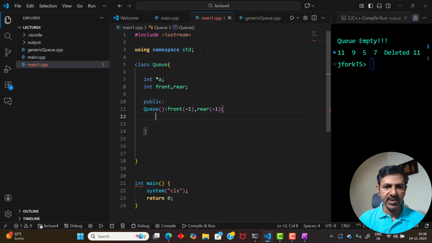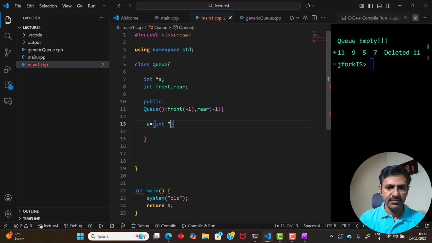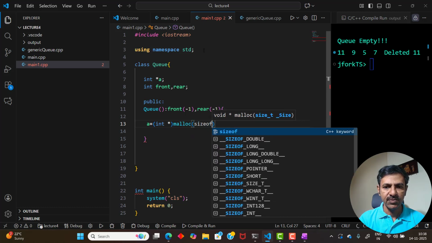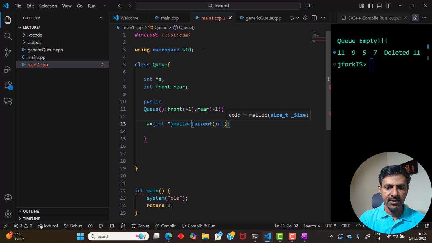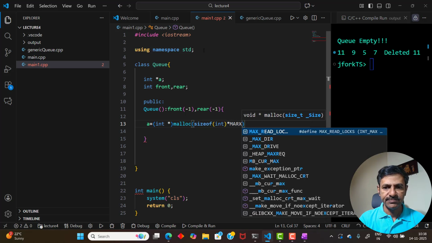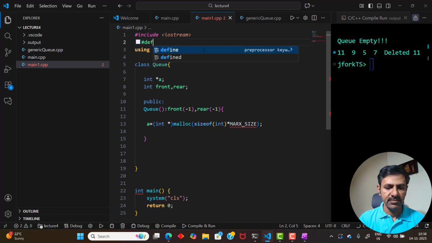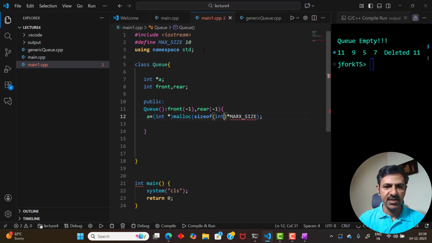Within the body of the constructor I will be allocating memory for a equal to int star malloc, then size of int, and then star max size. Now this max size I have to define as a constant, so let's do that here. #define max size, let's say this is 10. So this is initialized in the queue, so the queue is initially empty.